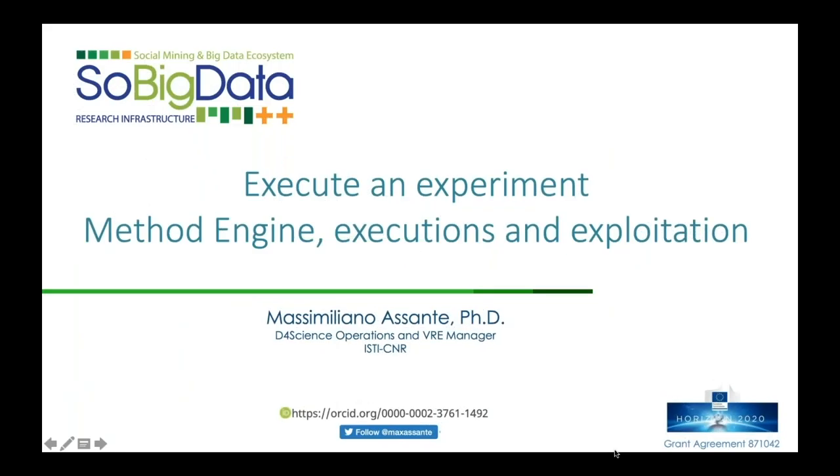Now I give the floor to Massimiliano Assante. Massimiliano Assante is from CNR, and his main contribution is in WP9, the infrastructure and supercomputing network. He's task leader in task 9.1, infrastructure core services components, and task leader in task 9.2, social mining computational engine. Massimiliano will present how to execute an experiment and how to integrate a new method. Please, Massimiliano.